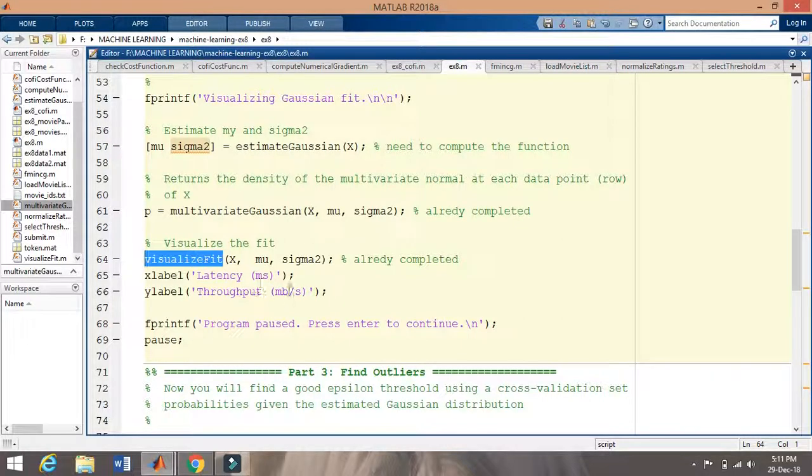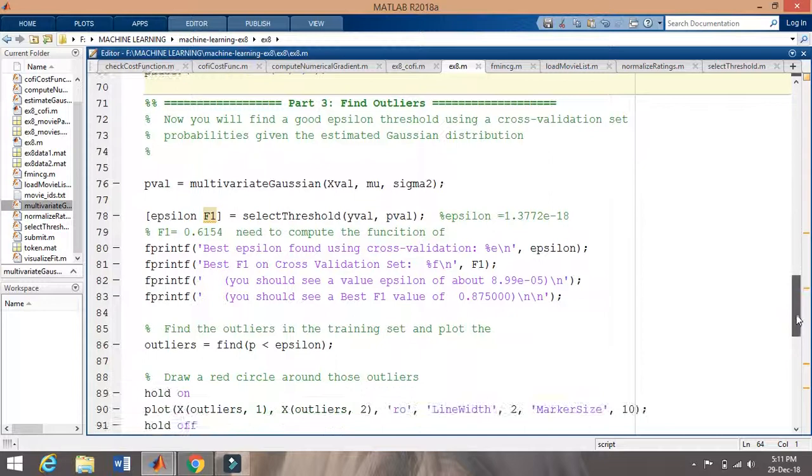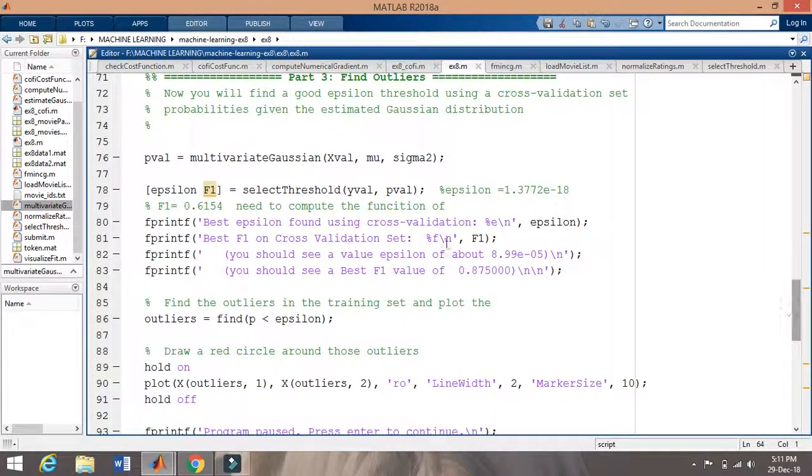Now, whatever the visual fit image will come, they are giving that image the names x label and y label, and the program pauses, and when you want to continue you can press enter. Now this is the find outliers. So the data has the predictions. Now it calculates the probabilities of the values using the multivariate Gaussian distribution. And I already told you this function is already completed, so no need to change anything in the functions.